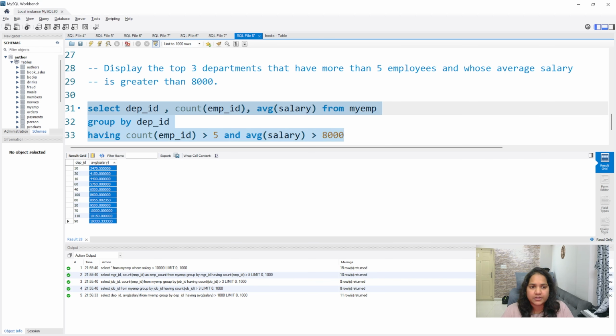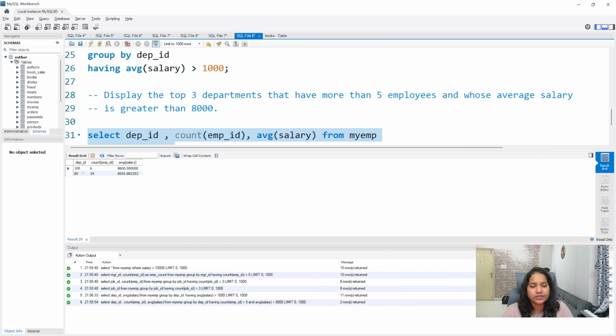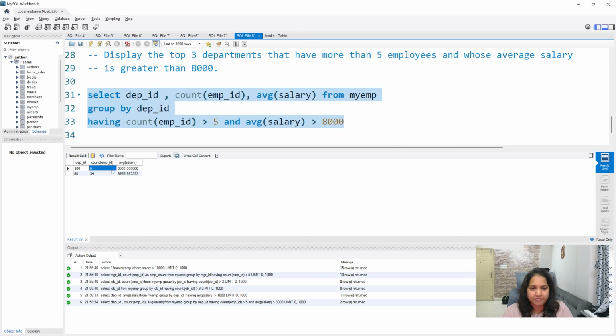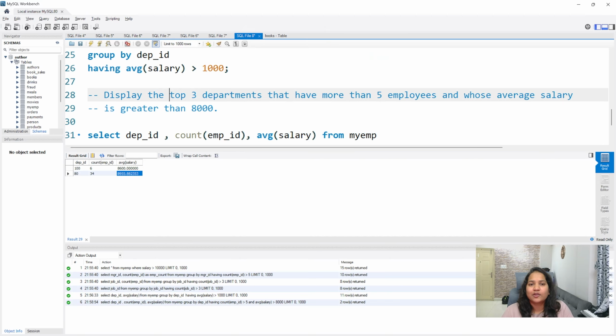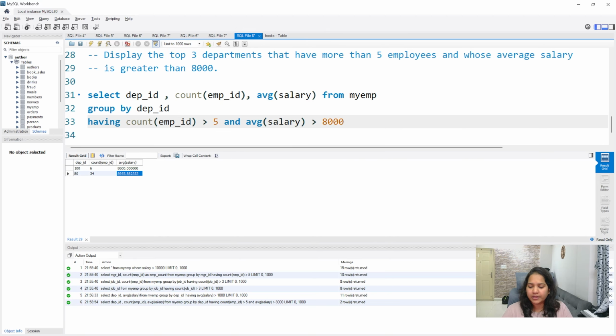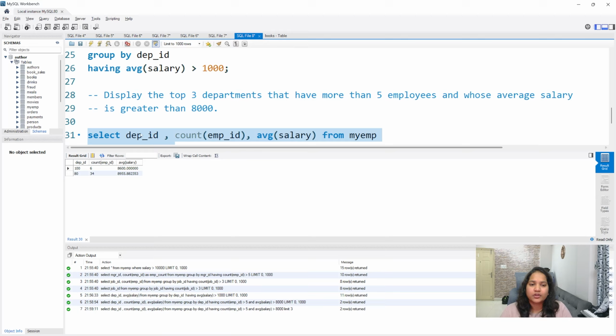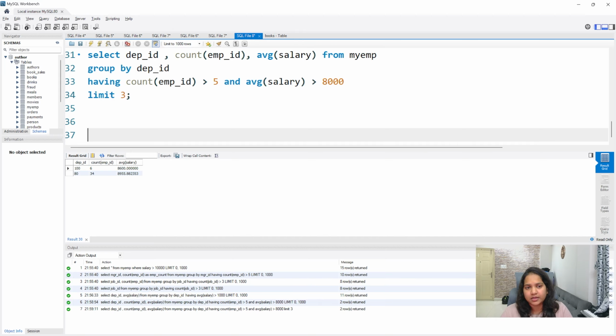Now let us run this. These are the departments where the count of employees is greater than 5 and the average salary is greater than 8,000. Since they are asking for the top 3 departments, I have to give a limit. So limit 3. Now if you run this, the same output would come. This is how the questions would be asked.